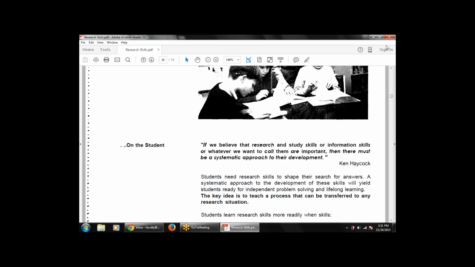This is the quote that is given: if we believe that research skills, study skills, or information skills are important, then there must be a systematic approach to their development. Whether it is a research skill, a study skill, or an information skill, the main important part is that there must be a systematic approach to their development. Not that right now I am doing one thing, tomorrow something different, and the day after tomorrow something different. No, there should be a systematic approach used in the development of research skills. If I want to investigate something, that flow must be maintained in a systematic manner.